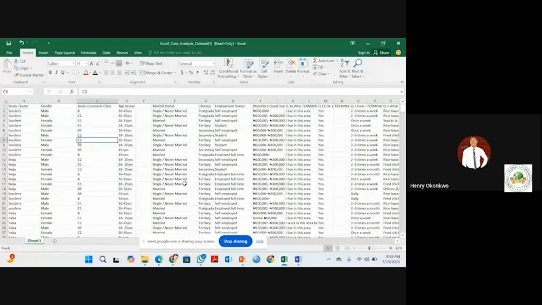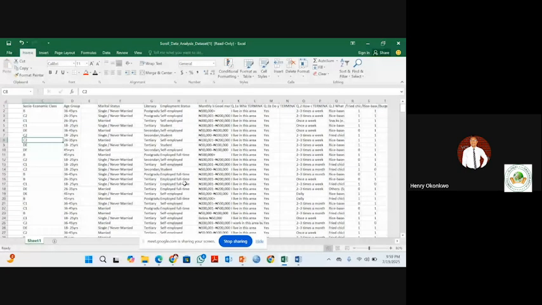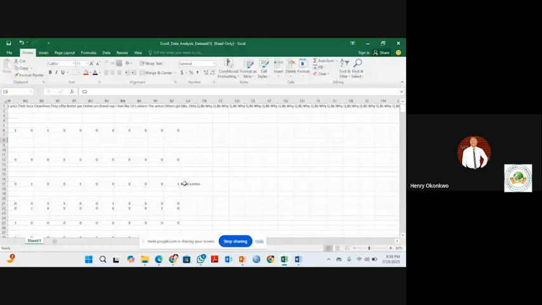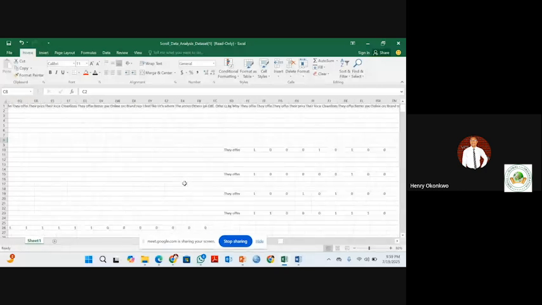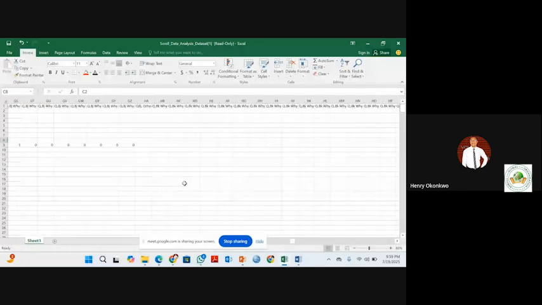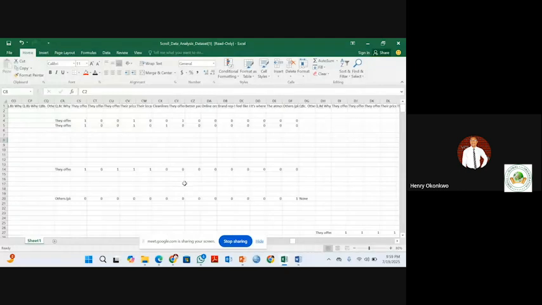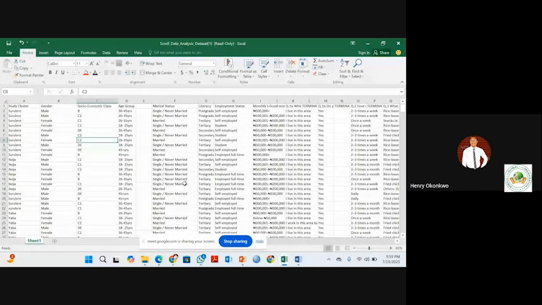So this is how the data is. This is the raw data. I have so many data here. This is the one we'll be working with. We work with this questionnaire, this data set.